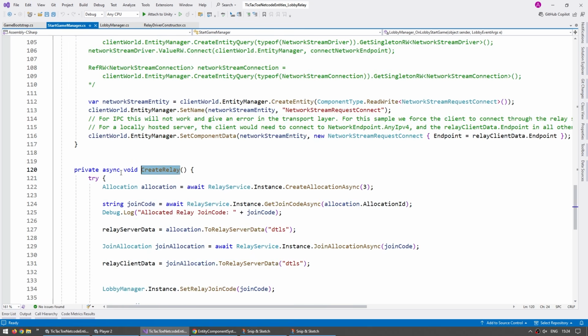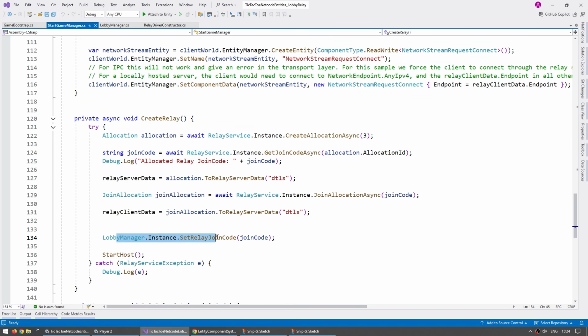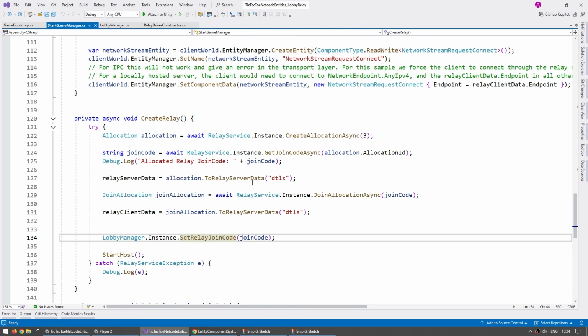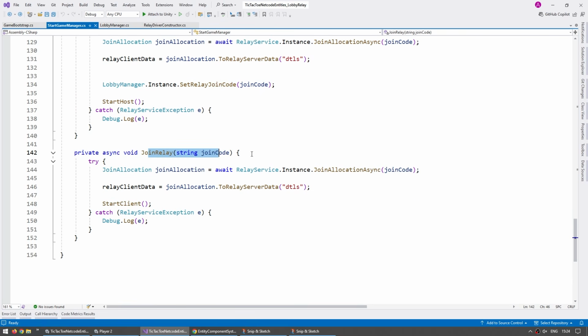So that is the one that over here, when we create the relay, we call this function in order to set the relay join code. This one is going to update the lobby, so it is going to set the lobby data and pass in this relay join code. That is how all the clients get access to the same relay join code. Then all the clients listen to that join code and they use this. Then they go through the relay service, they call the join allocation async, and through there they grab the relay client data and then call this start client function.